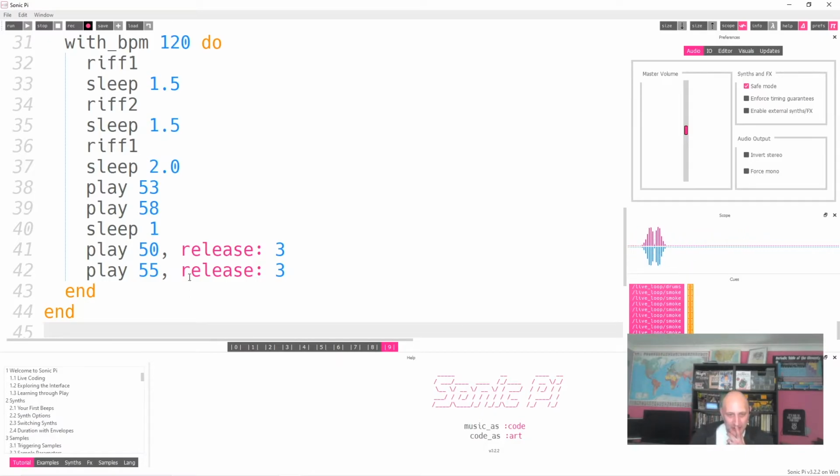Let's see, what else should we do here? So I don't like the note that's being played. It's not the actual sort of the MIDI value or the note. I don't like, if you like, the instrument that it's being played with. So I'm going to change what synth I use. Let's just stop that a second.